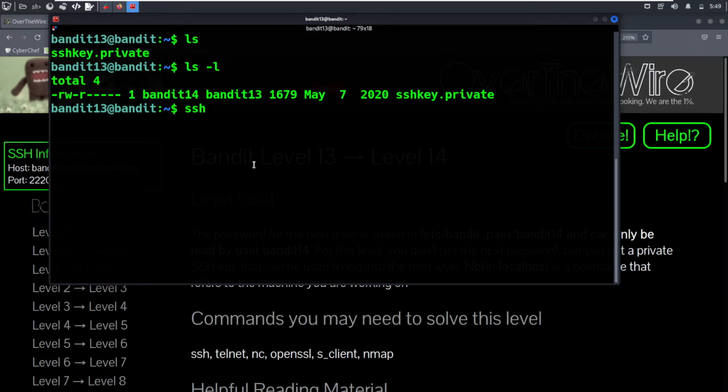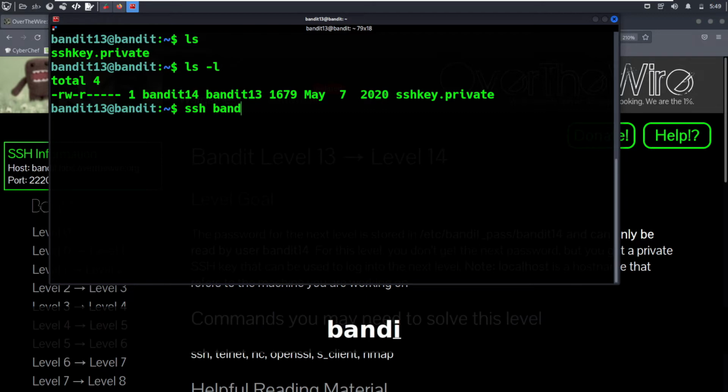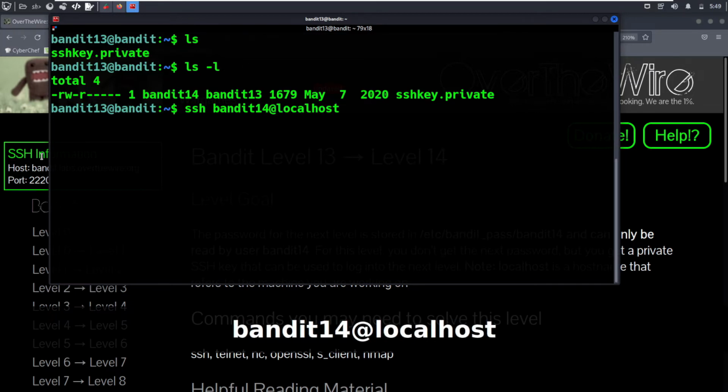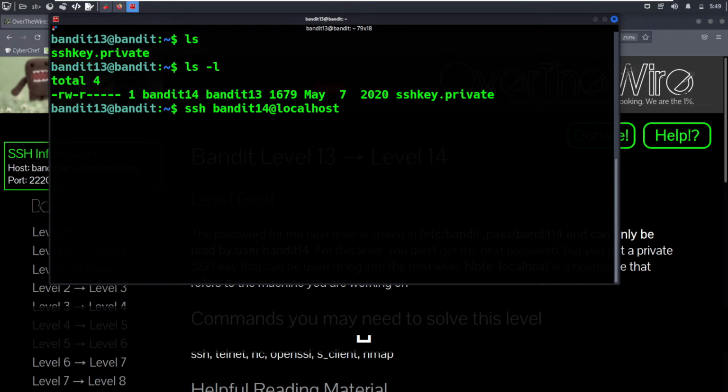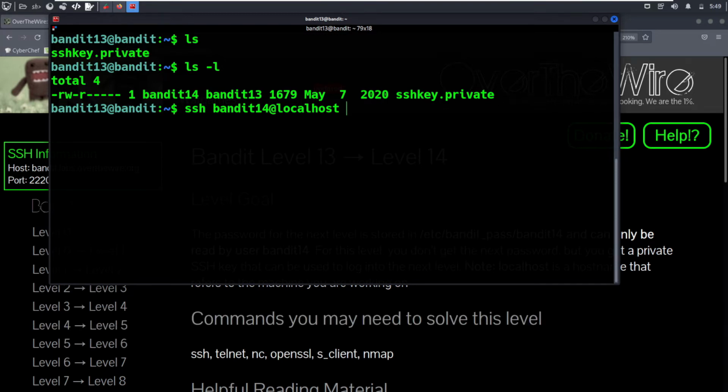So here ssh, the user is bandit 14, @localhost. Localhost is the machine itself. Since we are working in the bandit server, the ssh will search in the same server for this user bandit 14, and we don't have to give any port number here. Since we are working in the same server, it is going to search for it.